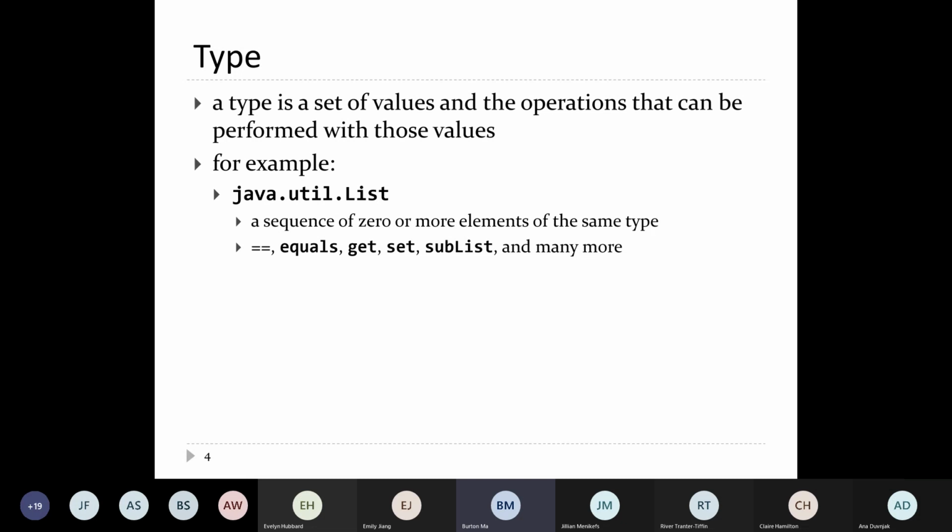So when you create a class, the operations that can be performed are the methods that you define in your class. What are the set of values? Well, the set of values are represented by the information that's stored in an object. And we'll see how that's done shortly.